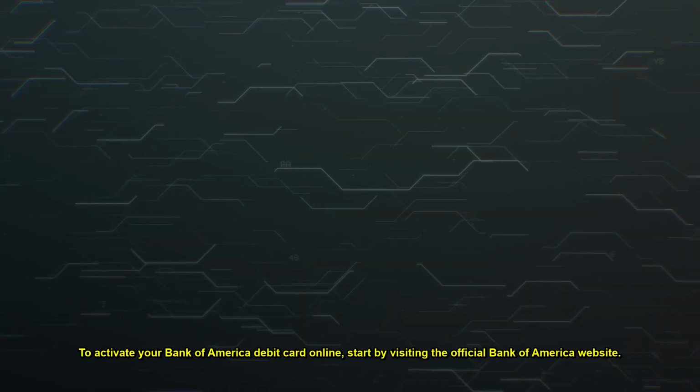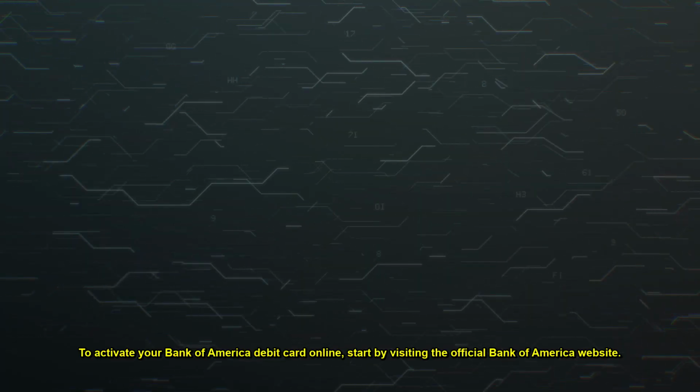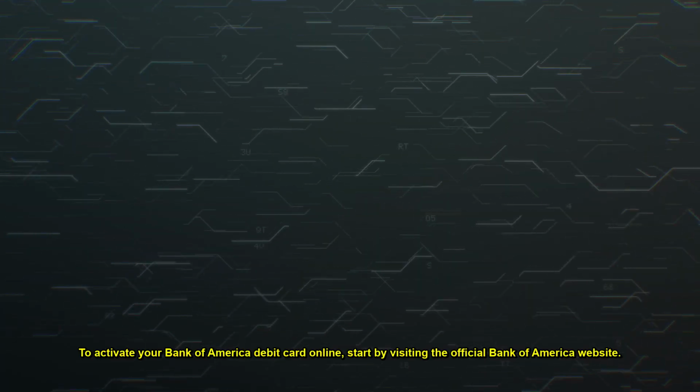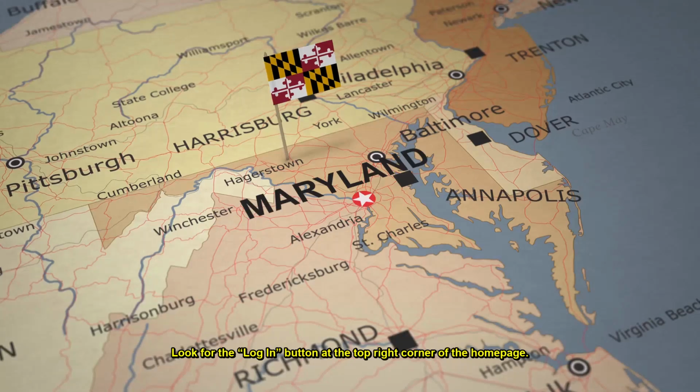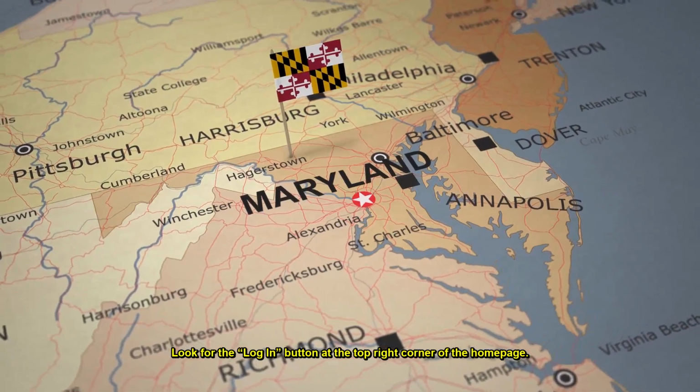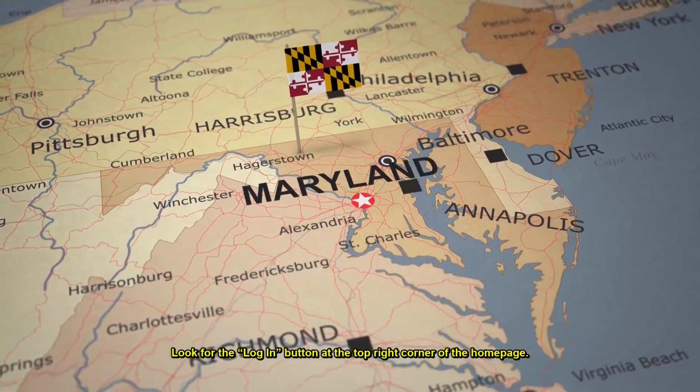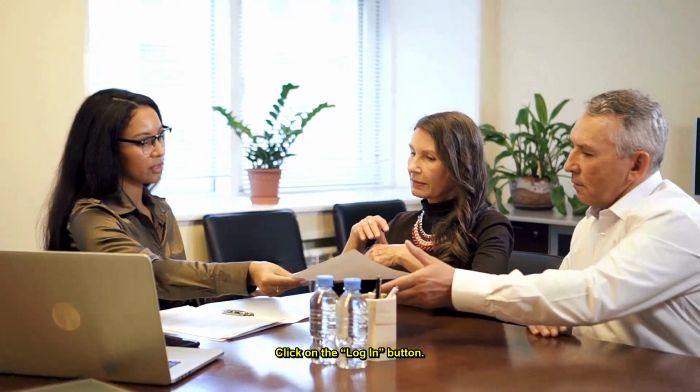Fast fix, step by step. To activate your Bank of America debit card online, start by visiting the official Bank of America website. Look for the login button at the top right corner of the home page. Click on the login button.